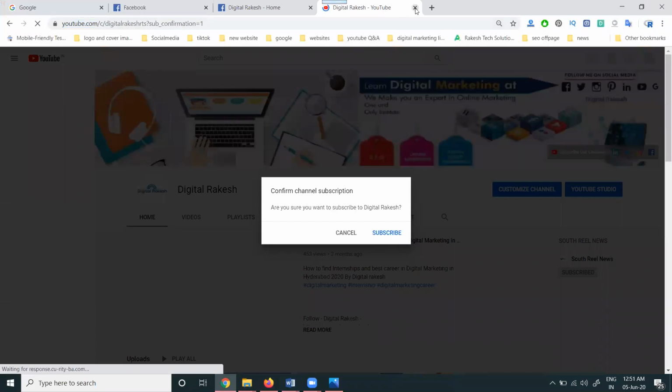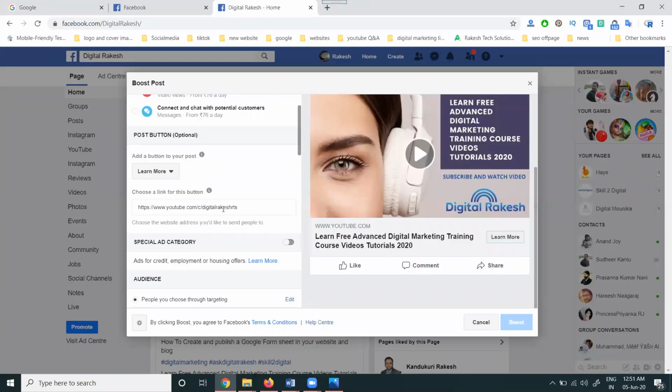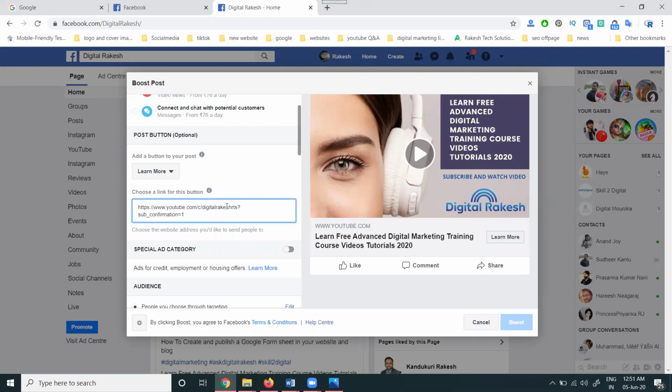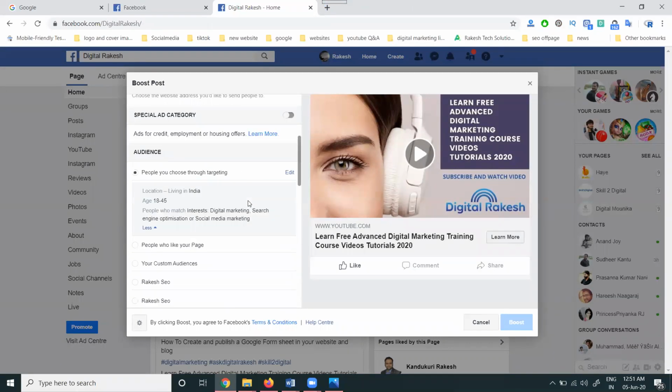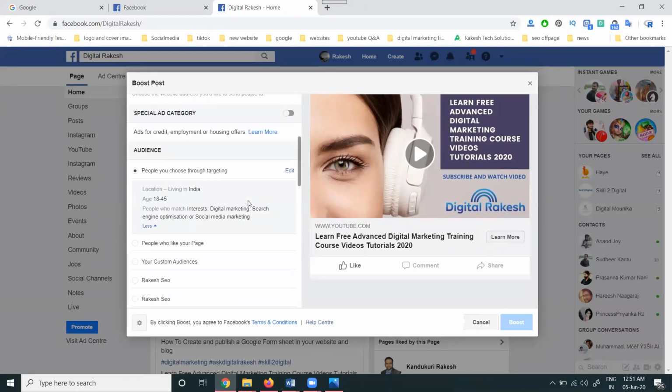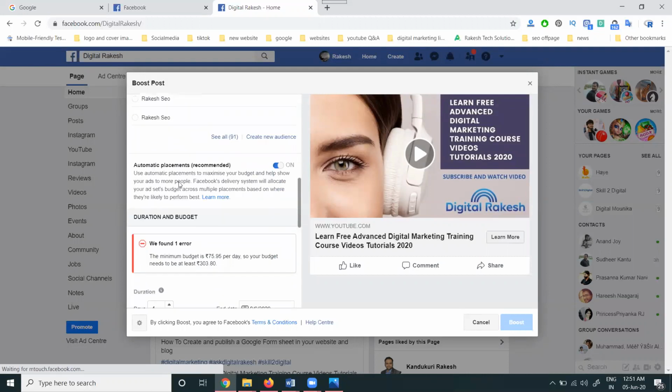The people get the notification option. That is called an ad, and it will look like this. Here, the learn more option. You can promote your YouTube channel or you can promote your website. Anything is possible. Right now I'm promoting for a website here. So the audience will be automated placement.